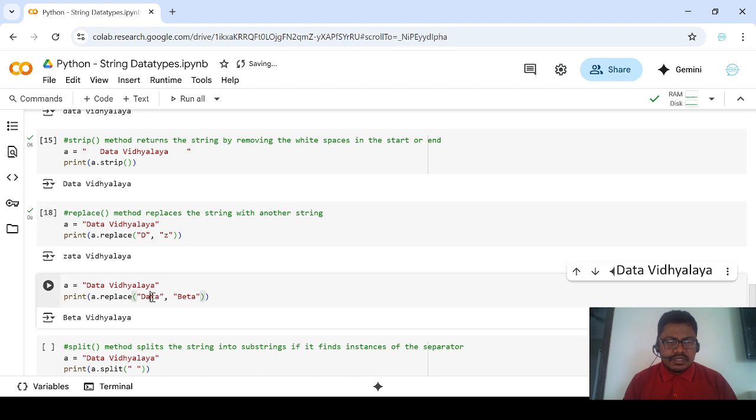This is how it works with respect to word replacing, as I said. For example, replacing data with beta.